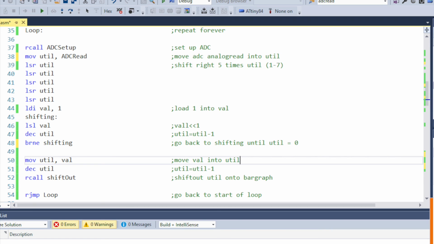Furthermore, a new register val is loaded, with a 1 shifted left the util value, creating a binary value. This value is then decreased by 1, making trailing bars, moved back into util, and then shift out is called. Finally, loop is reset, repeating the function with the new ADC read.